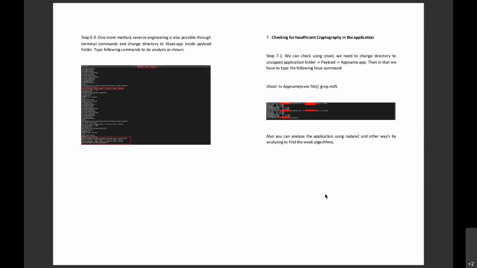So we can even look for insufficient or weak algorithms, like I mentioned, the MD5 algorithm. We can use otool commands like otool this, and we can look for MD5-based cryptography. So we can report this to users if they are using weak algorithms.